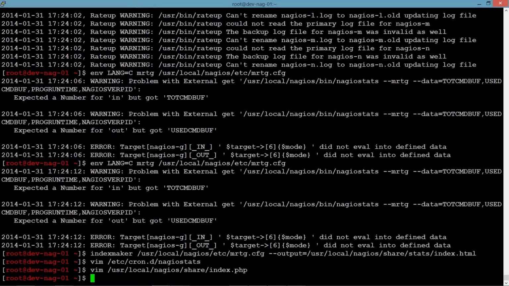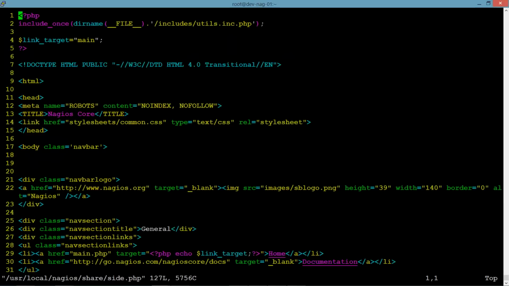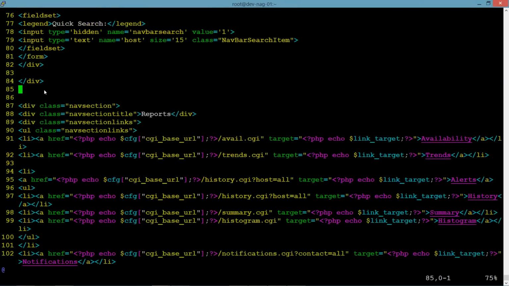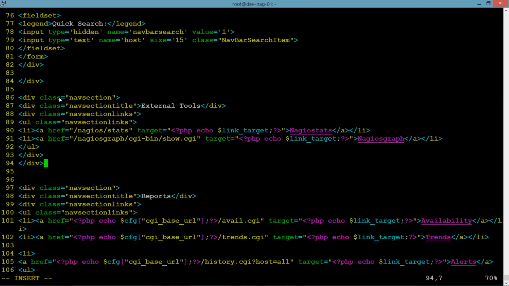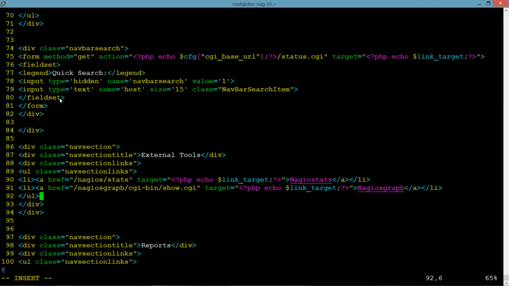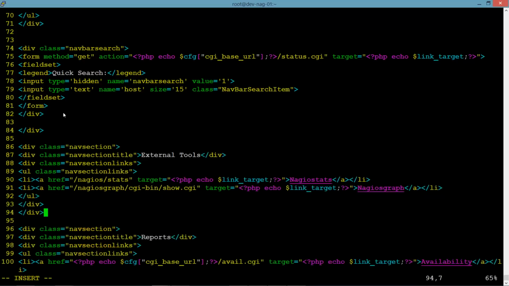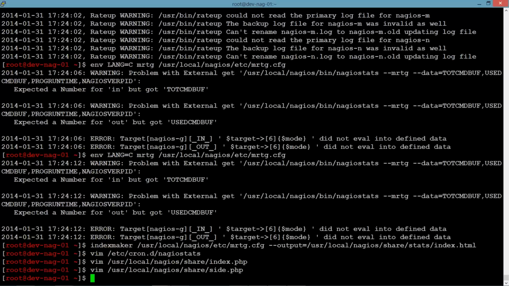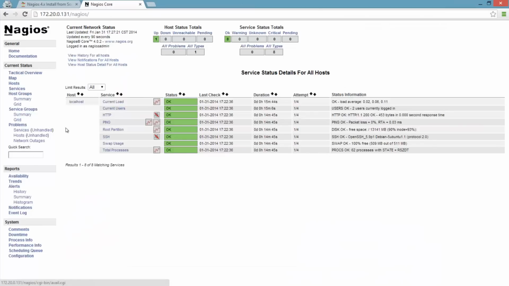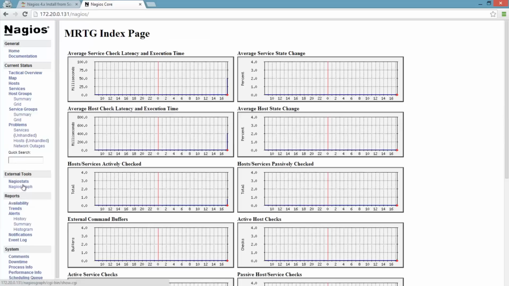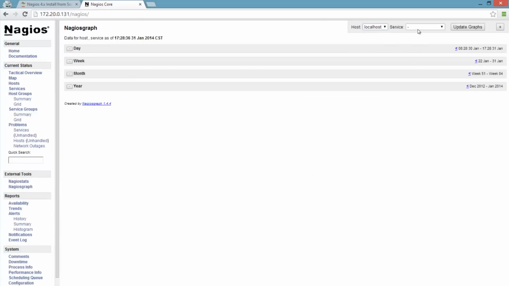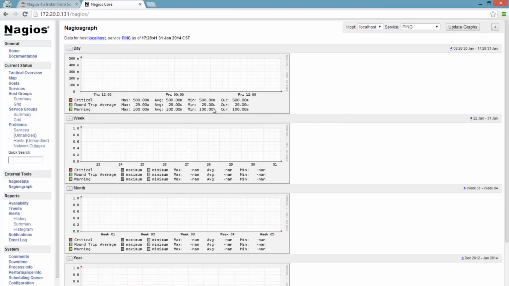Alright, so we can quit that. And getting down to the end here, the last thing we're going to do is configure the sidebar. In the article here, I have a couple links that we can put in. I'm just going to copy that in for now. I want to put it right above the reports. So we're going to put it right here. So if I were to refresh this page, see external tools, this is where the graphs come in, and then you can go right to the Nagios graph, which, you know, we only have localhost. But I can tell that my localhost has really good ping times. It better, because it's a virtual machine on the same box.